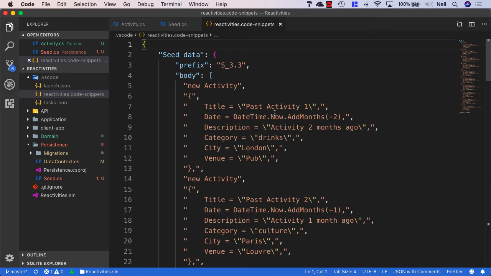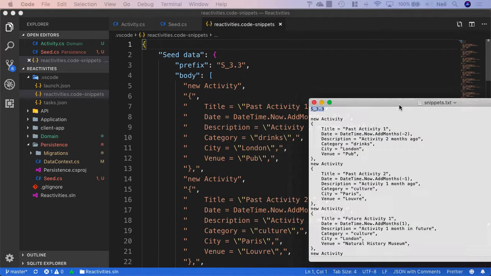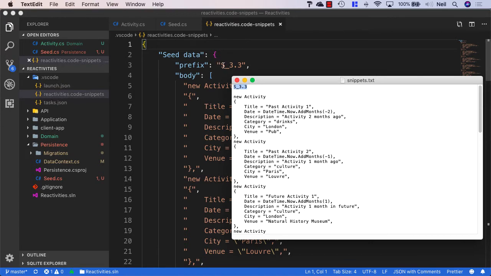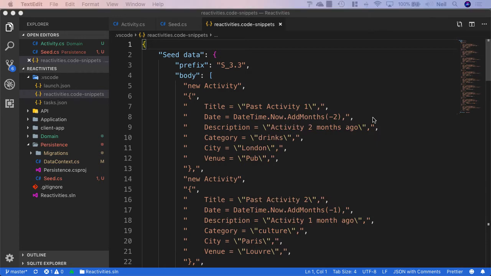Now, like I say, if you are not using VS Code, I do have these snippets available as a text file as well. So whatever prefix I'm using, you'll be able to see the same prefix, and then it's just a case of copying the code into your clipboard and then pasting it in manually. But if you're using VS Code, then you'll just be able to use the prefix to drop in the code that I'm demonstrating as I'm doing now.